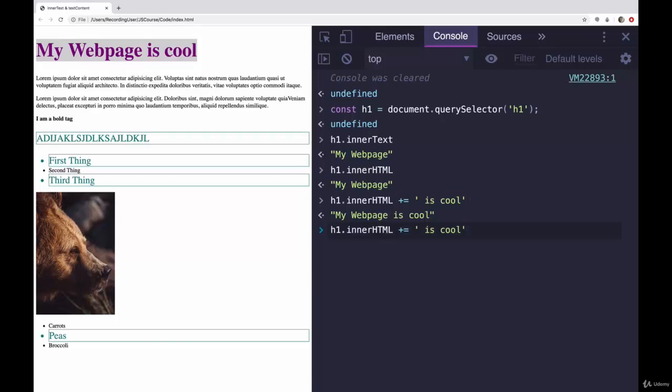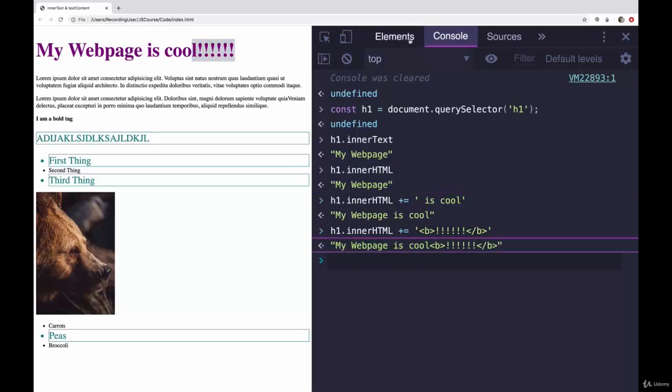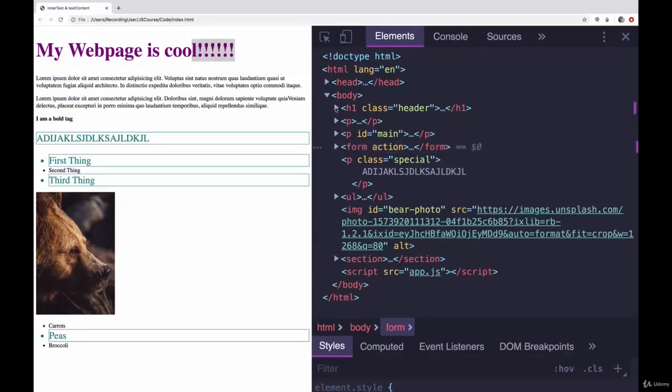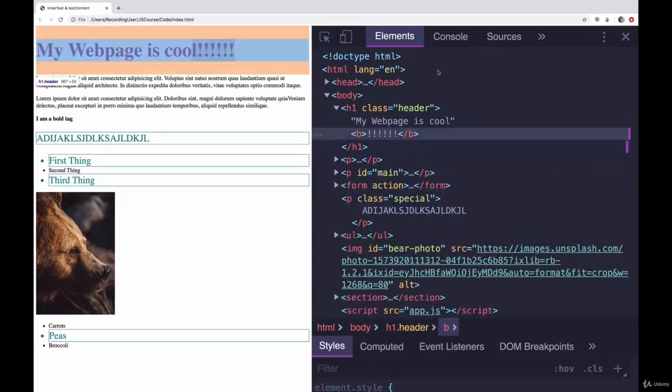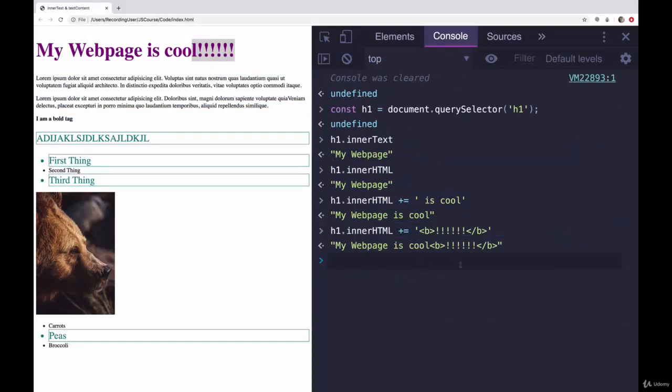I could do h1.innerHTML plus equals, and then I'll write my bold tag, and then some exclamation points, like that. Close my quote. And those are, I guess it's kind of hard to tell, but those are bolded. They're part of a heading, but we can trust that they're bolded. If we take a look at the H1, they are inside of a bold tag. Now, if I instead do this with inner text, I'll just add more exclamation points. Sure. What do you think is going to happen?